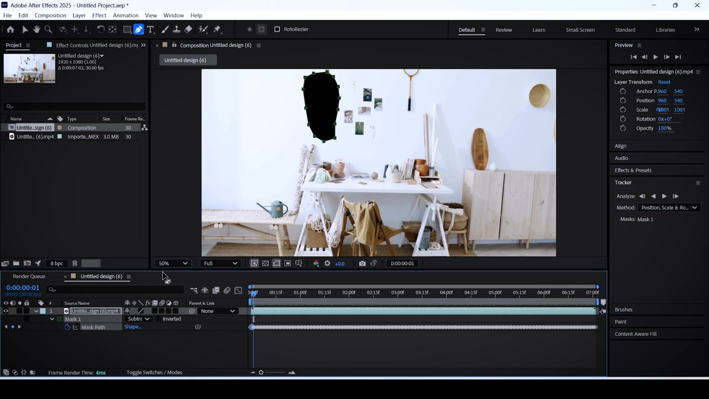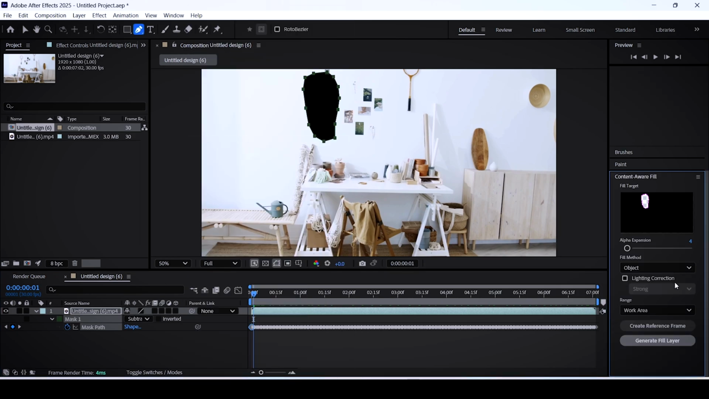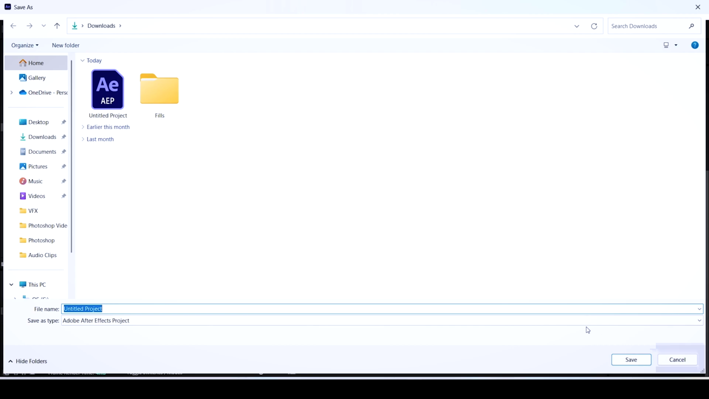And here's the important part of the video. Go to Window and click on the Content-Aware Fill option. Right here, you can increase the alpha expansion a little bit, but make sure the fill method is set to object, the range is set to work area, and now, when you click on the generate fill layer button, it's gonna ask you to save the project first.